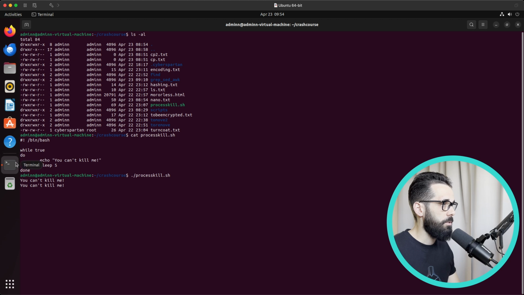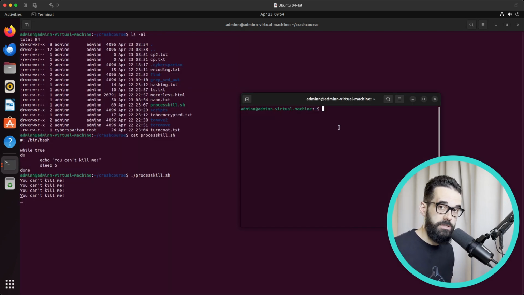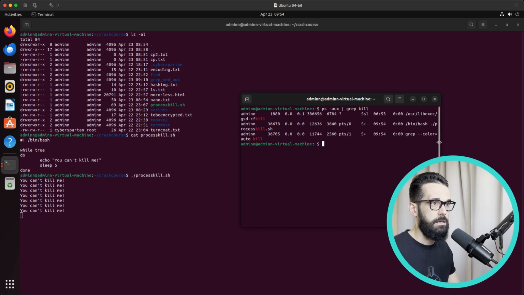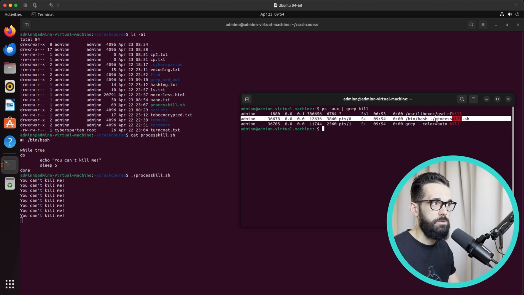What I'm going to do now is launch a second window, and I'm going to try to find the process ID for this process that is running. Once more, I'm going to run ps aux, apply a grep, and look for kill. In this case, there are several processes. This one is actually the one that I've just run. And the one that we are interested in is this one. The process ID is 36678.